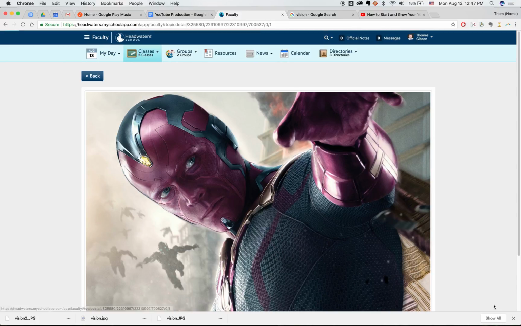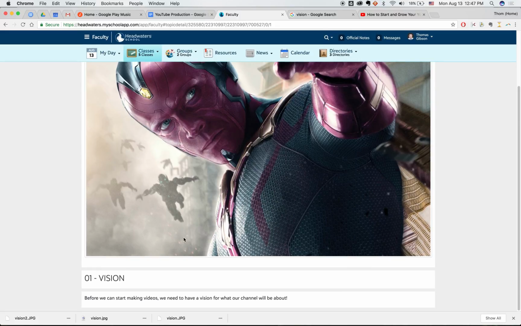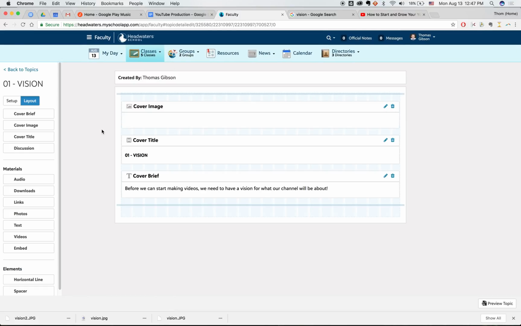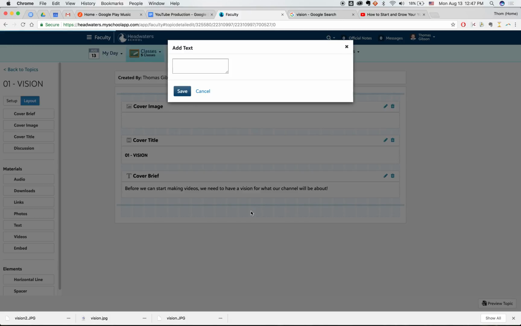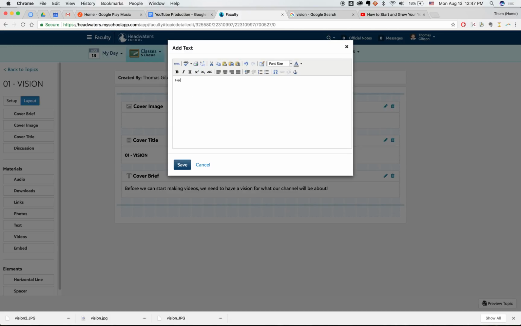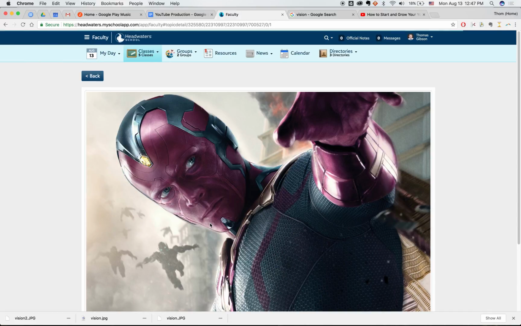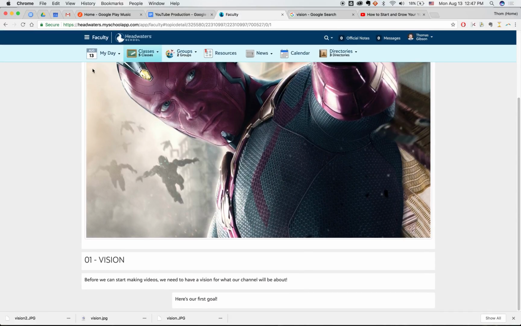And then I can actually see what that looks like. Okay, there's that image, title, and brief. So I don't have to retype it, which is kind of nice. So I'm going to come back here, and then I can actually now start putting some text here, whatever I want to say. Here's our first goal, and I can format this the way I want it, and that's going to show up down here. Preview, and you can see that down there.